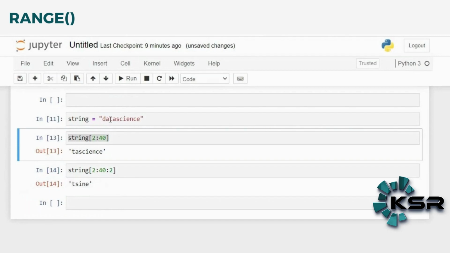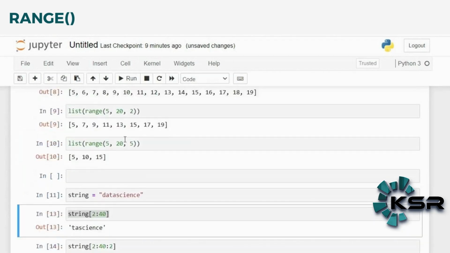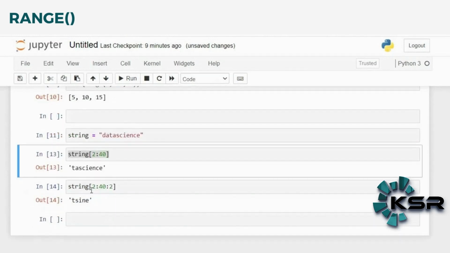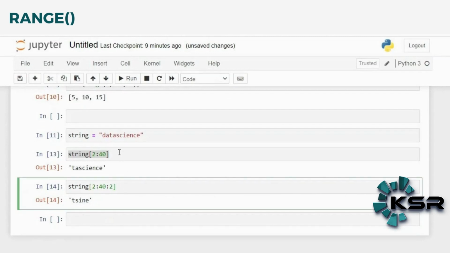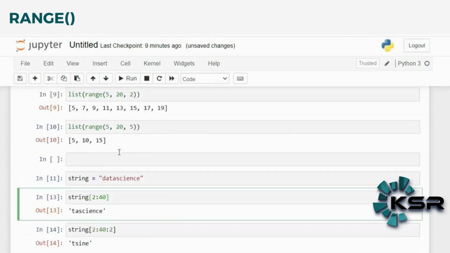So I got T. Compare these two outputs. Earlier it was the full text, but now every alternate character is skipped, just like with 5 comma 20 comma 2, every alternate number. There will be an increment of 2 every time. Here also an increment of 2. So this is a small thing that you can actually make use of.